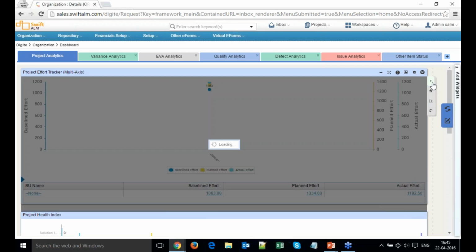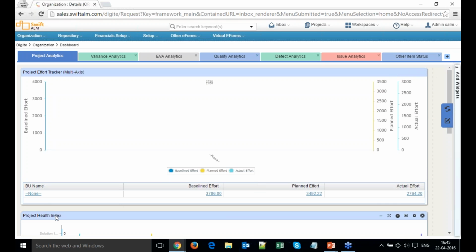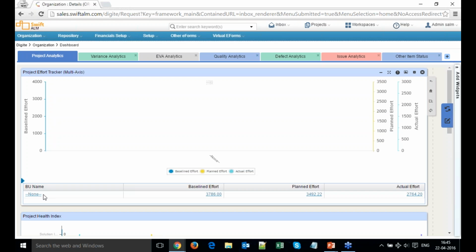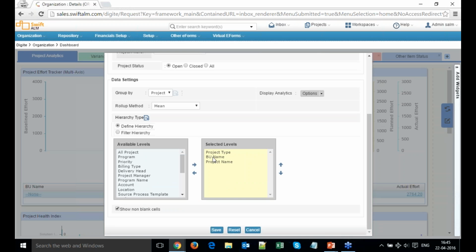So let me just go back to the previous screen. Yeah, so let me just explain to you. BU name is a field on the project profile. So when I select the option of define hierarchy, which is this screen, basically what I'm doing is I'm selecting the project fields which are available on the project profile, and based on that I will get rolled up data.